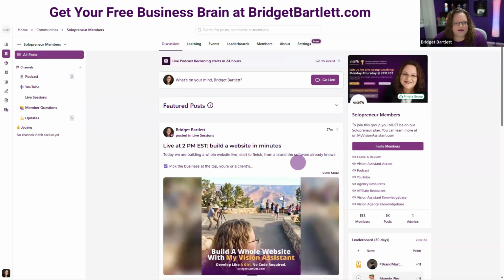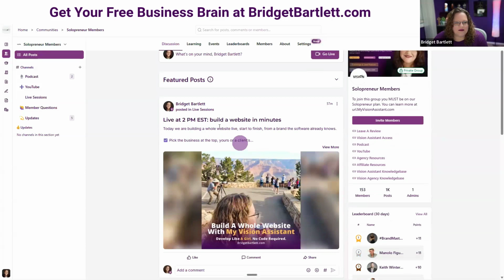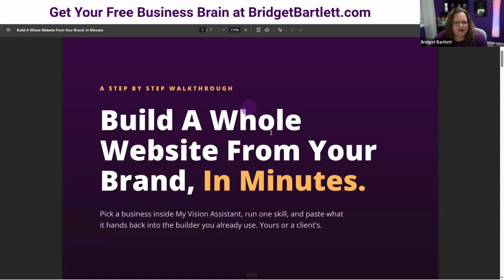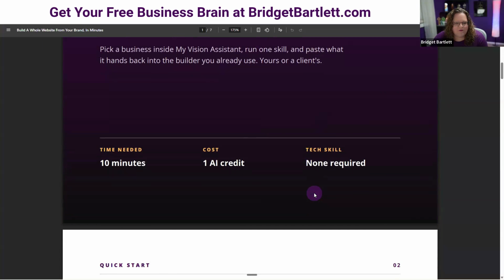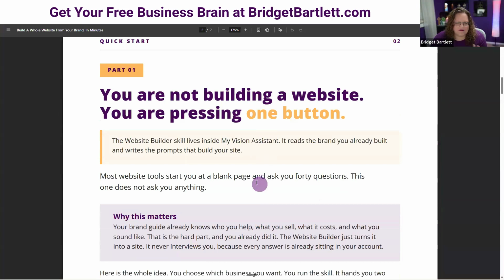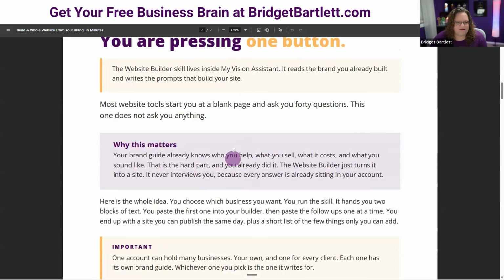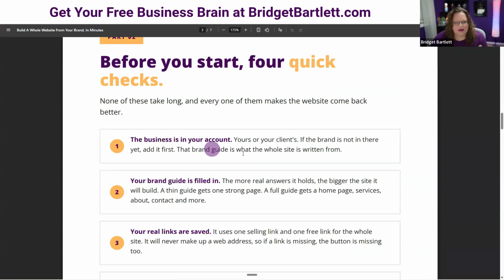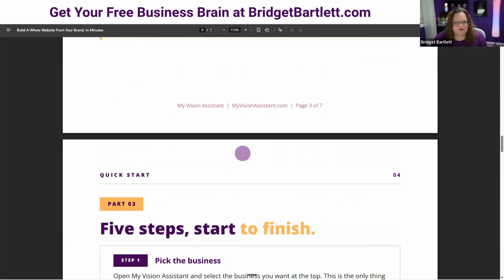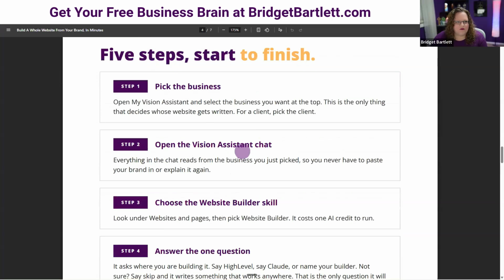Here inside of the community, you'll see today's post, and it does have the guide for today, which is right here. And I'm going to definitely go through this guide with you, but not in great detail because this is actually so easy. I just want to dive right into the tool and show you. We're talking about you're not building a website, you're actually pressing one button, and that's legit. And you can find out more about this tool and all of this and how you do it. But instead of going through this with you, like I said, I'm just going to walk you through it.